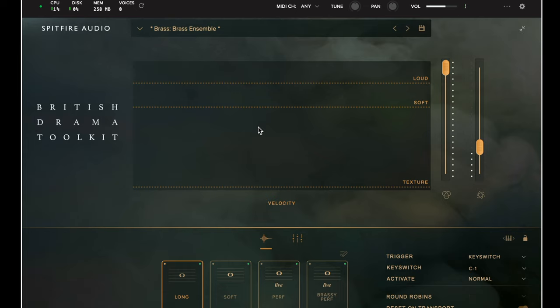we can hear there we're triggering the textured layer, and the user interface is showing us that we're triggering the textured layer. If I was to hit this really hard, we can see there that we're triggering some louder samples and also the softer samples. The number of layers that one can trigger will vary patch on patch. However, the user interface will always show how many different layers are available to you.